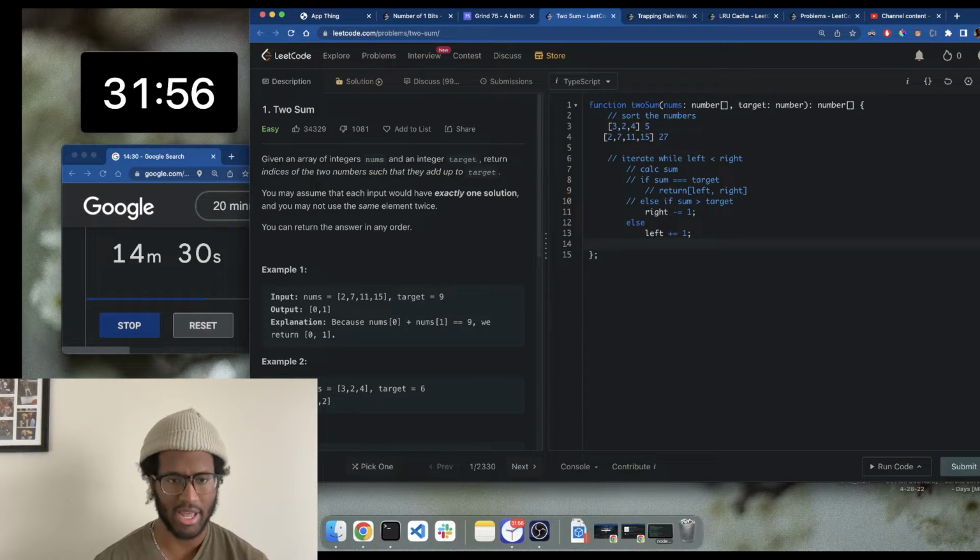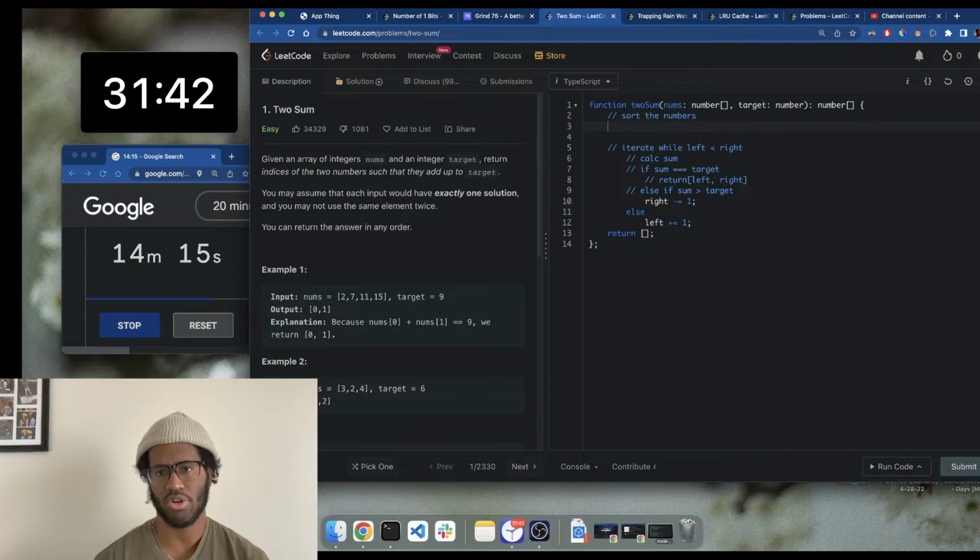They said that each input would have exactly one solution, and you can return the answer in any order, but we'll just return an empty array when we can't figure it out. So to sort it, we'll do nums.sort, and we'll sort it in place.